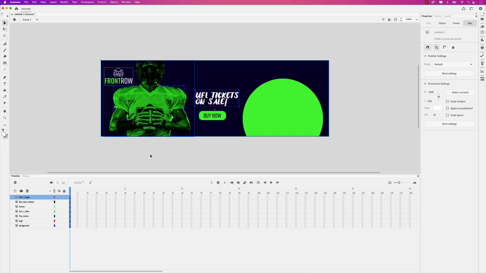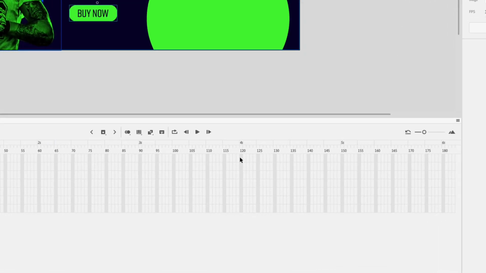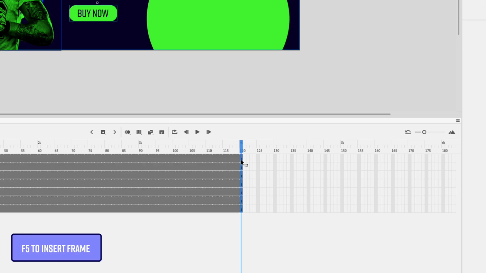We'll start by animating the main image first, but before we go any further, I want to make this entire sequence, the entire animation for this expandable banner, 4 seconds long. So I'm going to click on the first empty frame on the 4-second mark, and then hold your Shift key and click the last one, and you can see they're all highlighted here. And then just press F5 on your keyboard, and that just inserts frames.